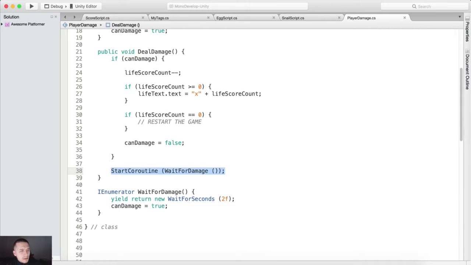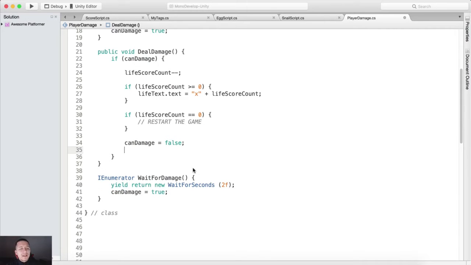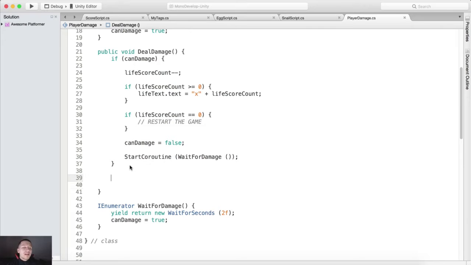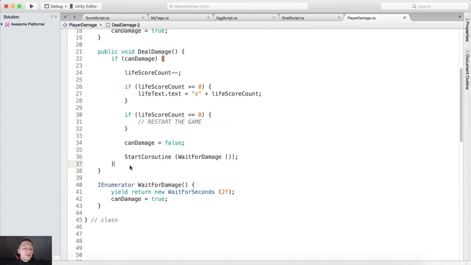Or maybe is it better to put it in the if statement? I think it will be safer to put it in the if statement, because this public void deal damage function can still be called. And when it's called, it will execute what's inside of this function. But if this here is not true, it will not execute the if statement. What's outside of this if statement will be executed. So I do think it is safer to put the coroutine right here inside of the if statement.